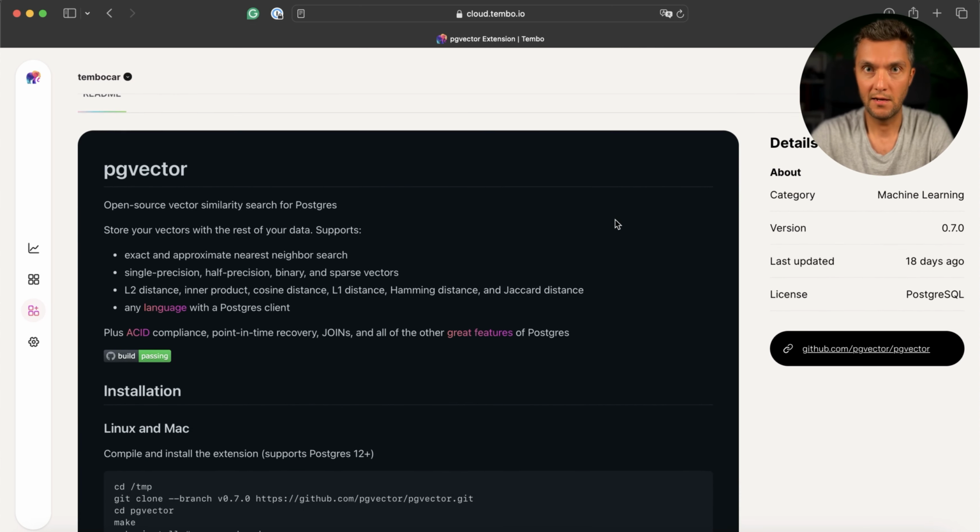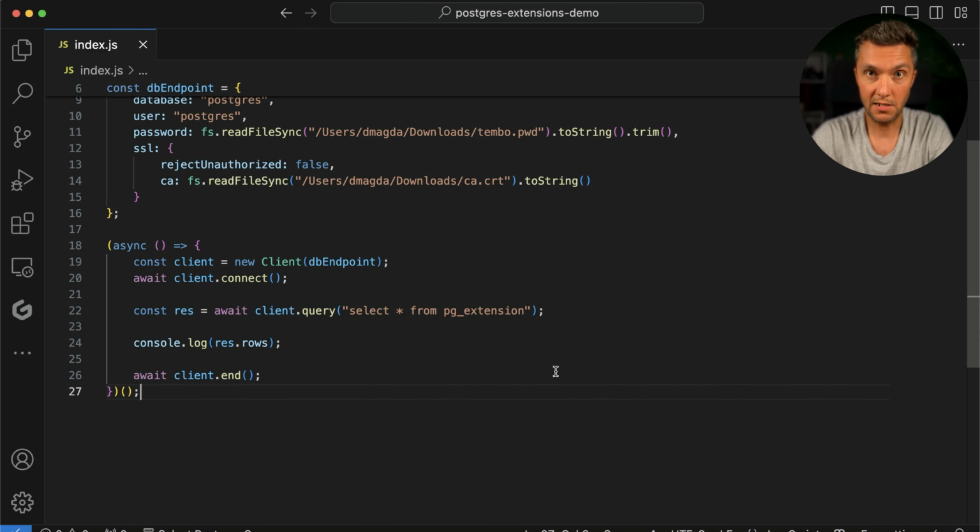What the extension does is turn Postgres into a vector database. With this extension, you can store embeddings in Postgres and then perform vector similarity searches over your data. Just keep using Postgres for GenAI applications. Let's go to my application code and quickly see how this extension works in practice.